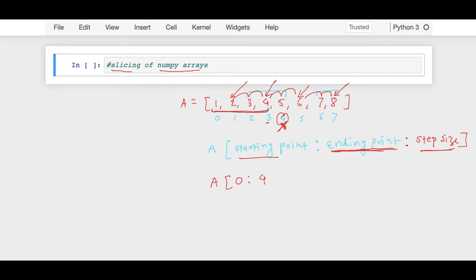That means if you want to take a slice till location 3, then you have to write the ending point as 4. And what is the step size? You want to include all of this, that means all consecutive elements, 1, 2, 3, like this. So the step size is 1. So this is what you will have to write in order to get this slice.